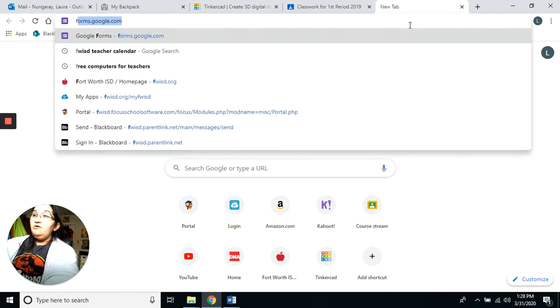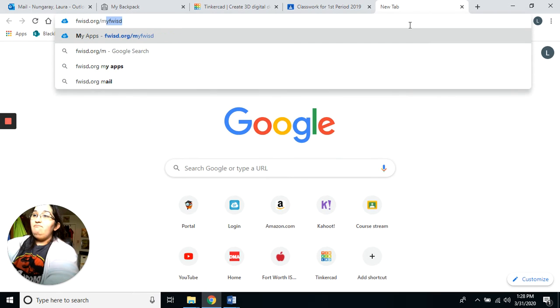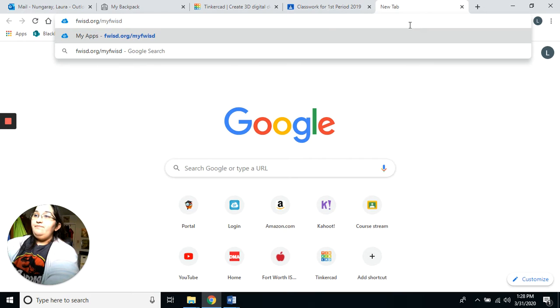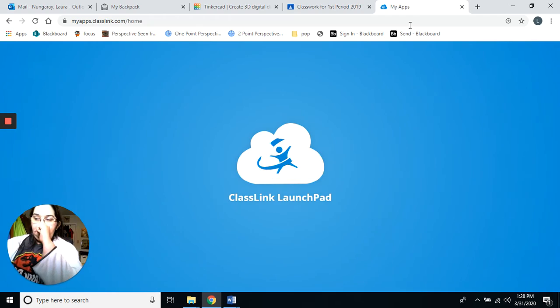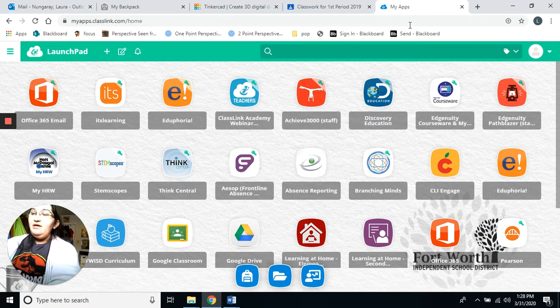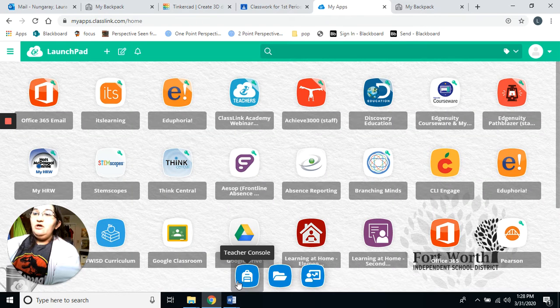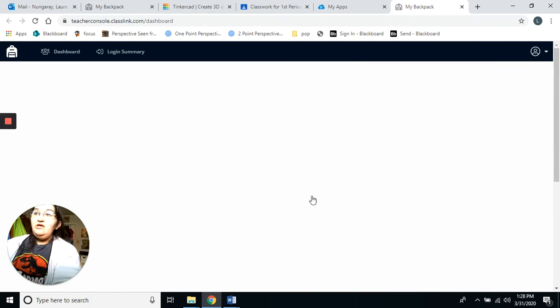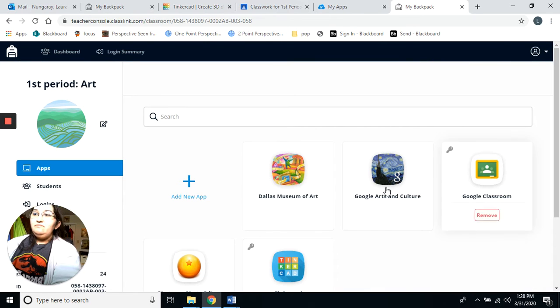So I'm going to go ahead and go to fwisc.org/myfwisc. That's going to take you to your Launchpad, which has all of your different apps. I'm going to click Teacher Console. In your case, it's not going to say Teacher Console, it's going to say Backpack. And it's going to take you to this website, which is the class link. It's going to have a list of all of your classes, and it's going to have these apps inside.